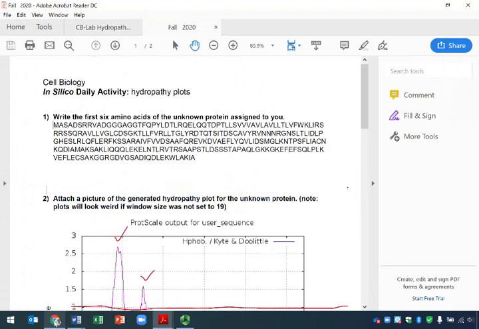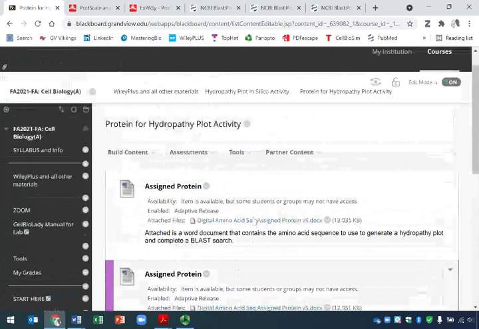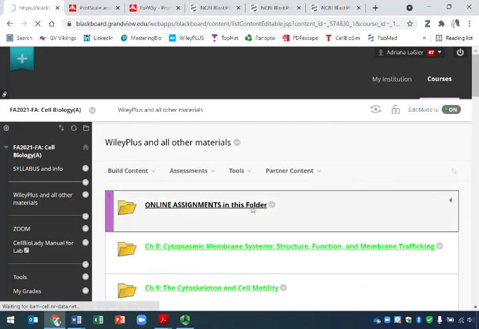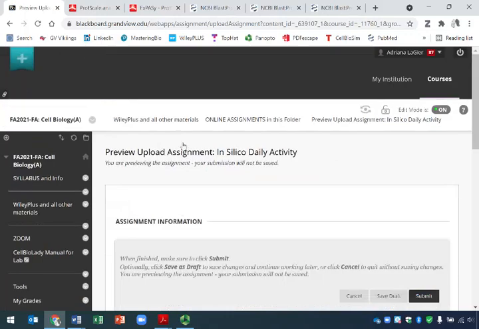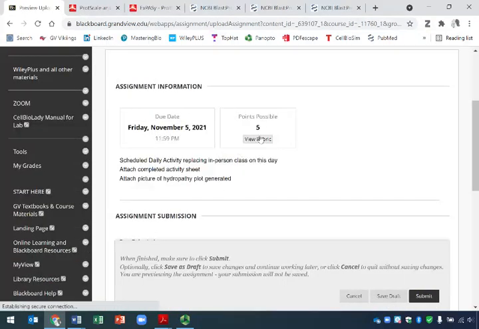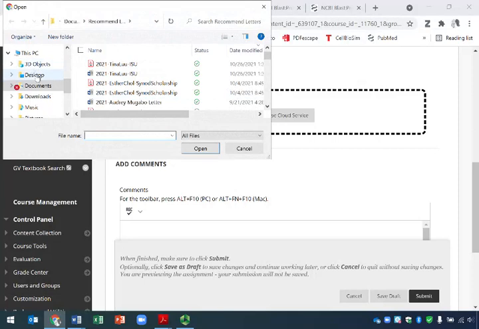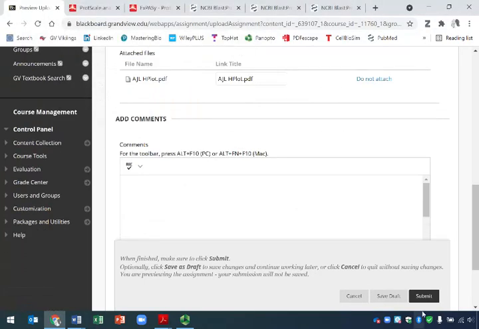And now I'm going to go back to my Blackboard site, and I am going to go into our online assignments in this folder submission, find the In Silico daily activity. I can view the rubric if need be, and then I'm going to browse my local files, find my desktop, AJH plot, hit open, and I am going to submit that. Okay. And I'm done for the day.